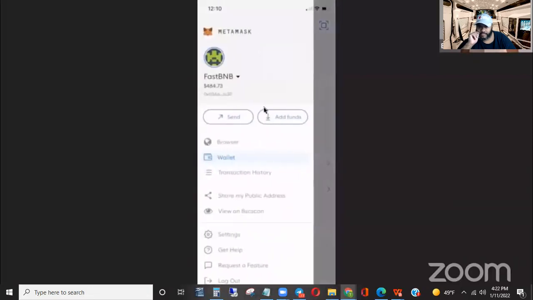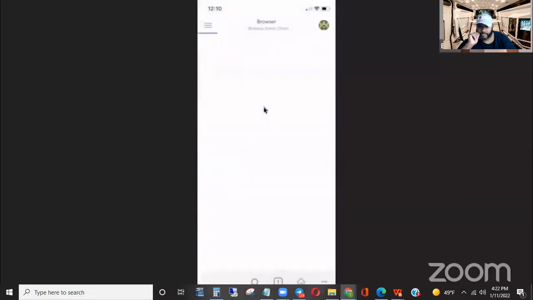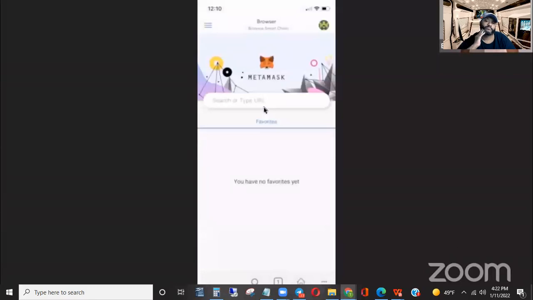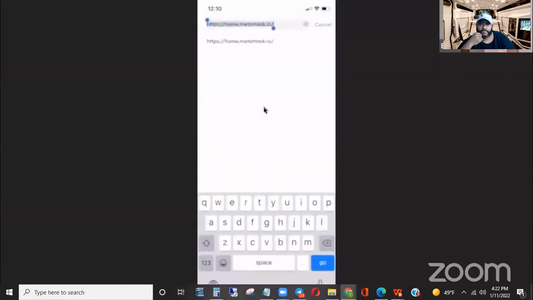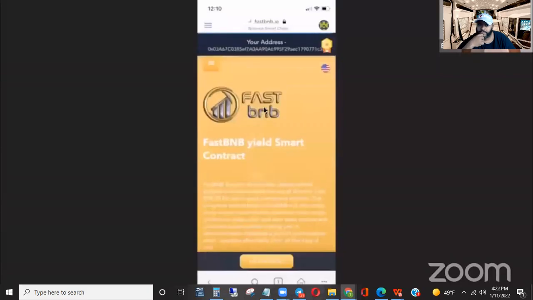You're going to click the 3 lines at the top. You're going to click browser. Okay, follow me? You're going to click browser Binance Smart Chain at the top. You're going to exit out this home MetaMask, and you're going to paste that link and hit go. When you do that, it creates a new page.